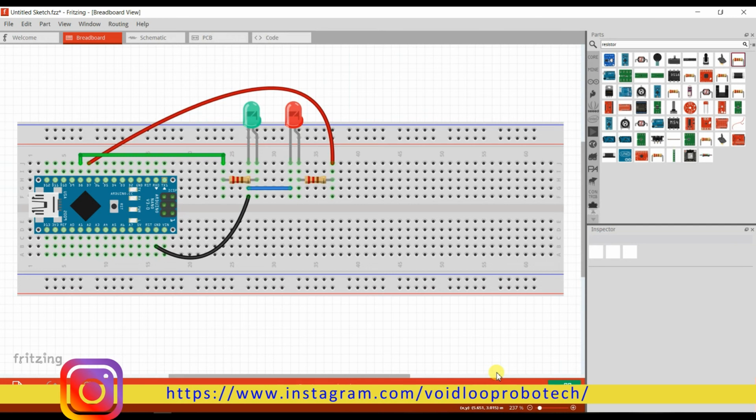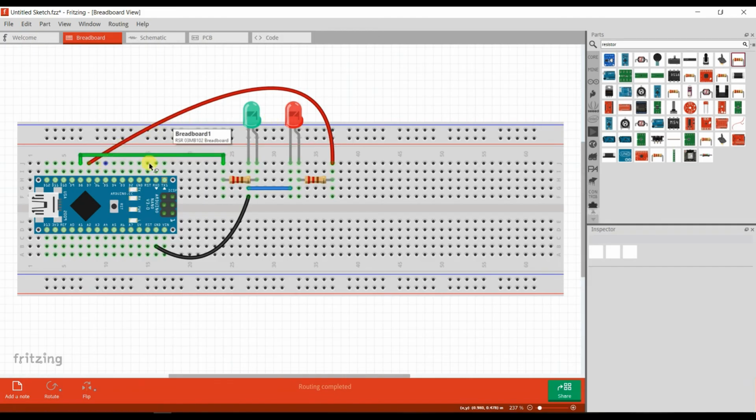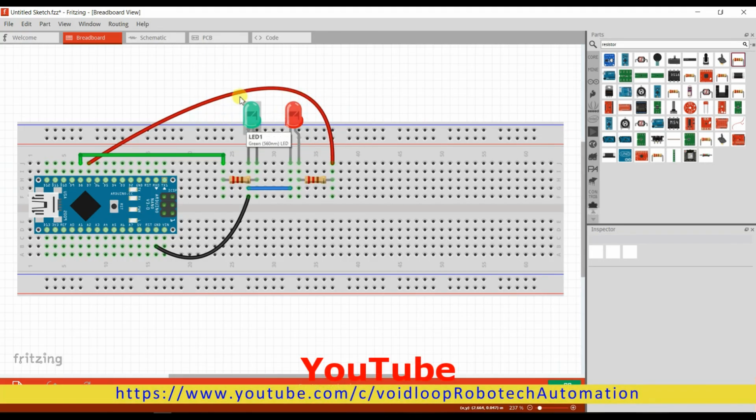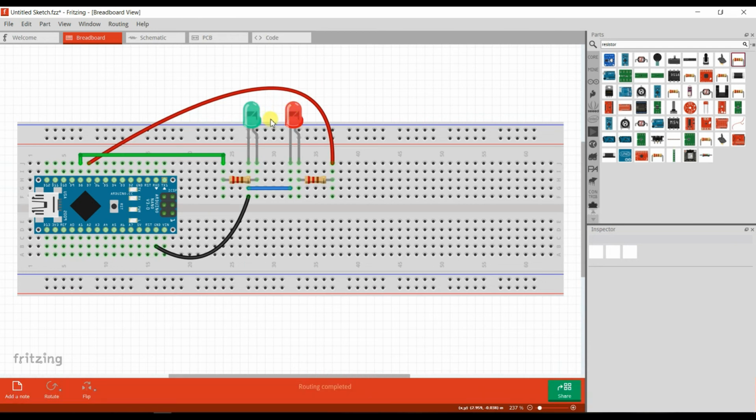This is a schematic diagram where I am using two LEDs. The red LED is connected to pin D7 and the green LED is connected to pin D8. Here I am going to make an LED blinking code where both LEDs will blink with independent delays. Suppose the red LED is blinking with a half second delay and the green LED is blinking with a 1 second delay. There will be no relation between these LEDs and their delays.